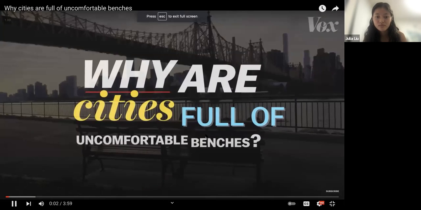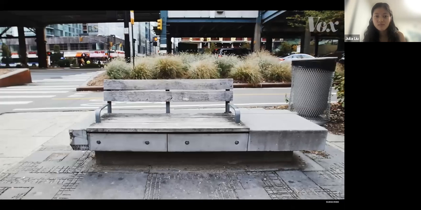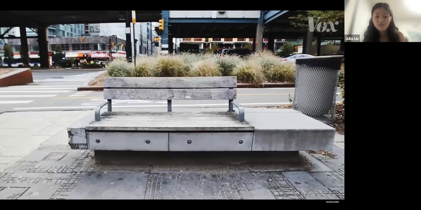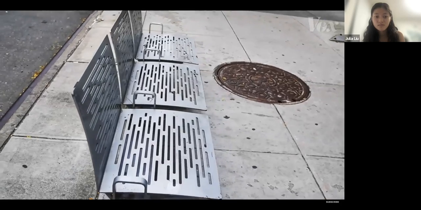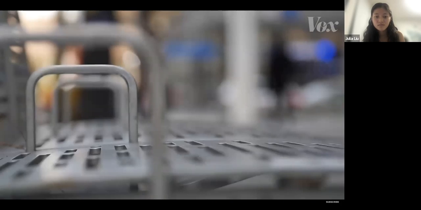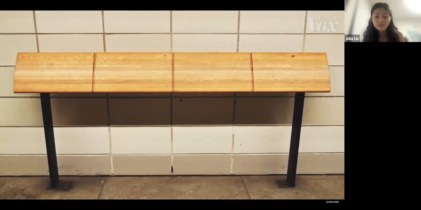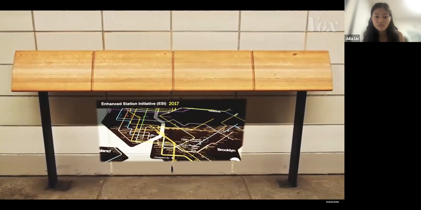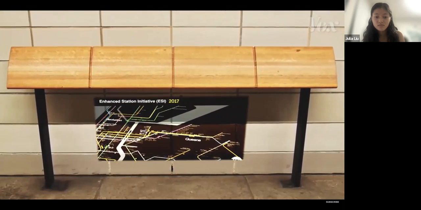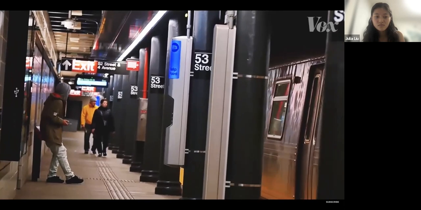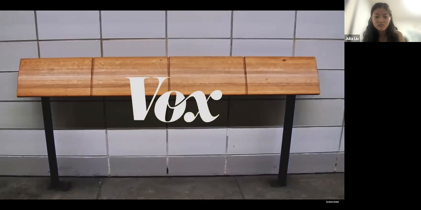Are cities full of uncomfortable benches? This one has armrests to prevent you from dozing off. Here's another, again with the arms, the stiff metal. And this one, it's brand new. The MTA in New York City began installing them as a part of a subway enhancement plan. And they don't call it a bench. They prefer the term leaning bars. So what if I told you it was designed with discomfort in mind?